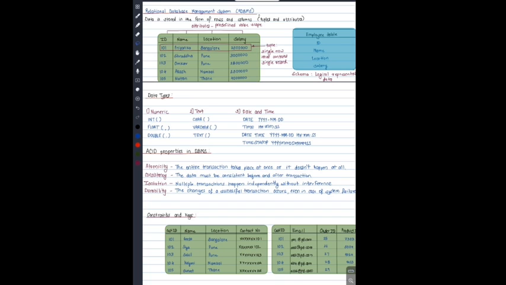Data is stored in the form of tables, that is rows and columns. If you see this table, we have the column names or the headers as ID, name, location, salary. So these are the attributes and they represent the properties of that table. And then we have the rows in which we have the data. A single row that contains a single record is called a tuple. So this is the tuple.